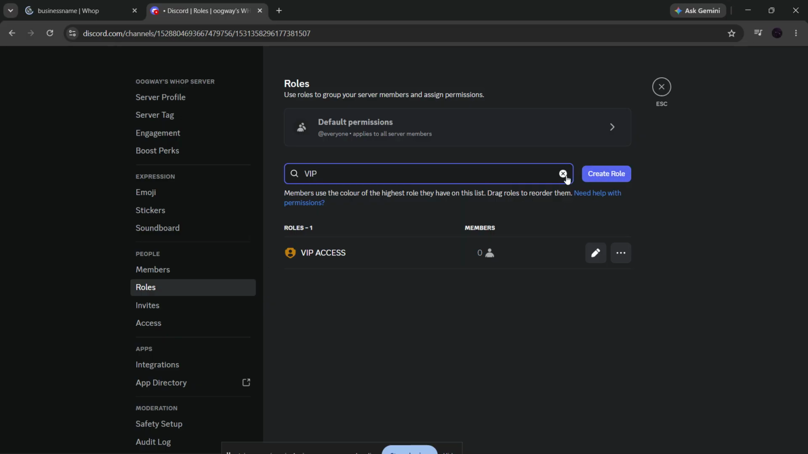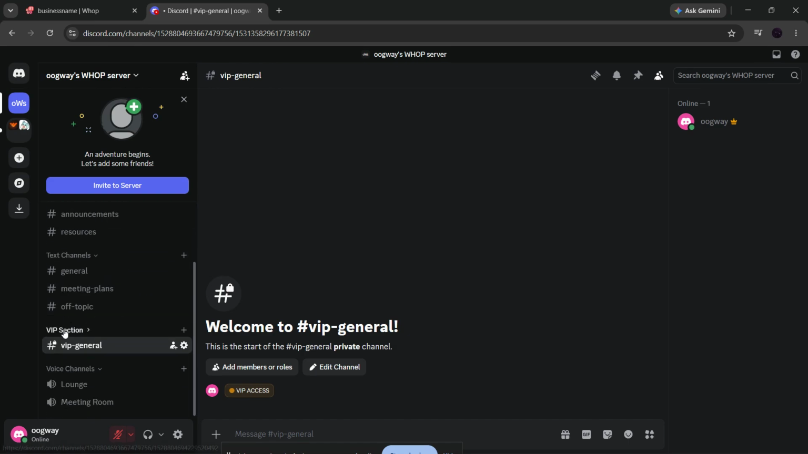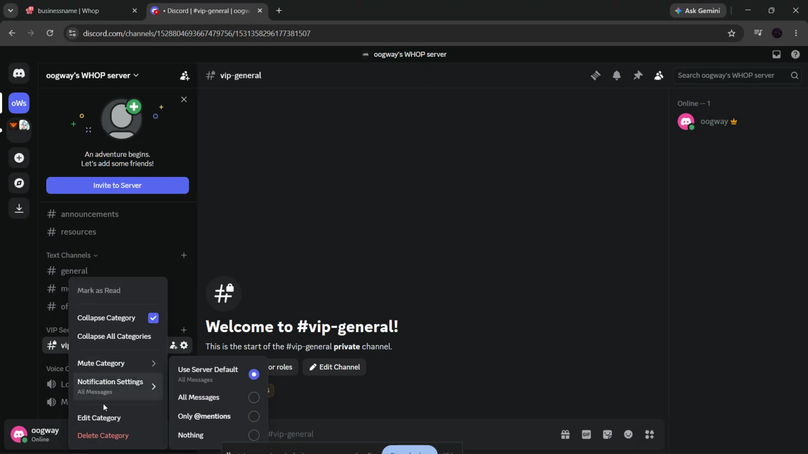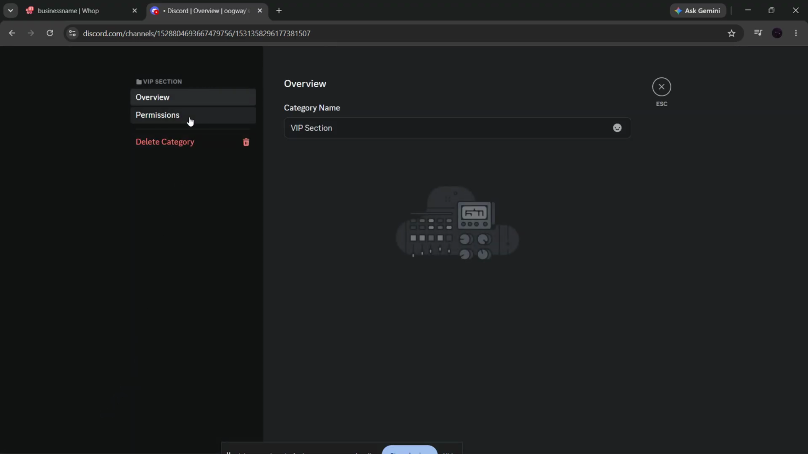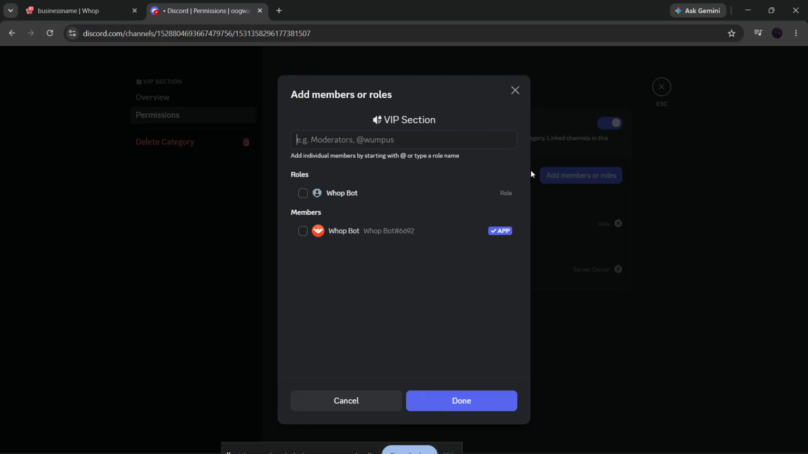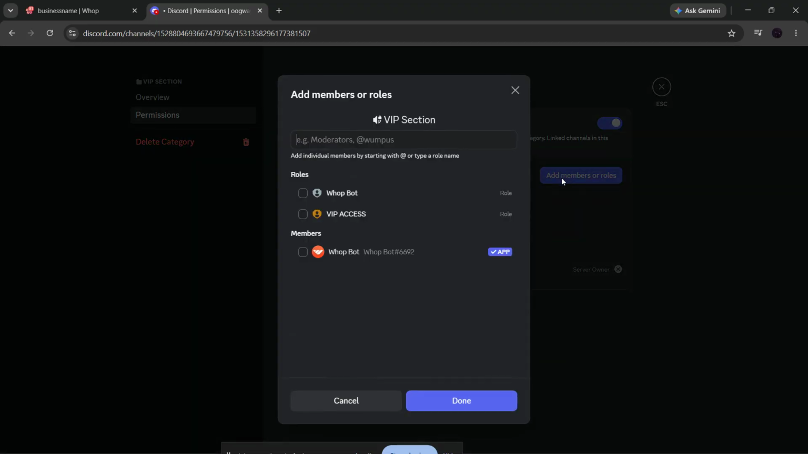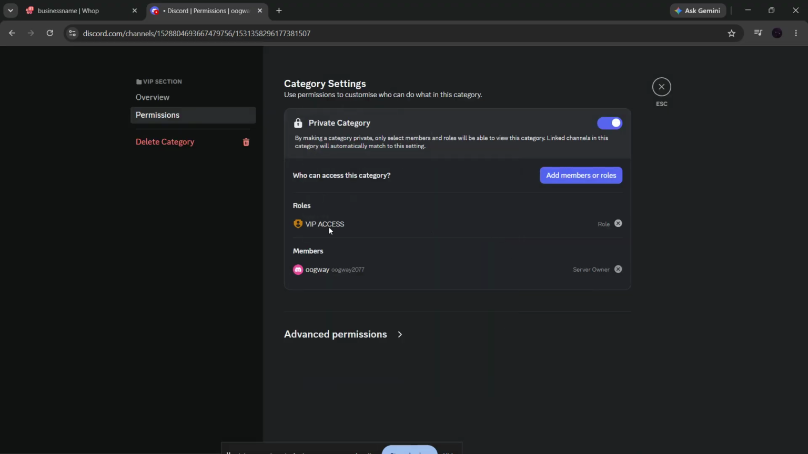Now let's lock down the channels so only subscribers can see them. In Discord, right-click your subscriber category and choose Edit Category. Open the Permissions section, then turn Private Category on. After that, add your VIP role to the allowed list. This is a really smart step because when you set privacy at the category level, it automatically applies to all existing channels inside it and any future channels you create there. That means you don't have to manually secure each channel one by one.